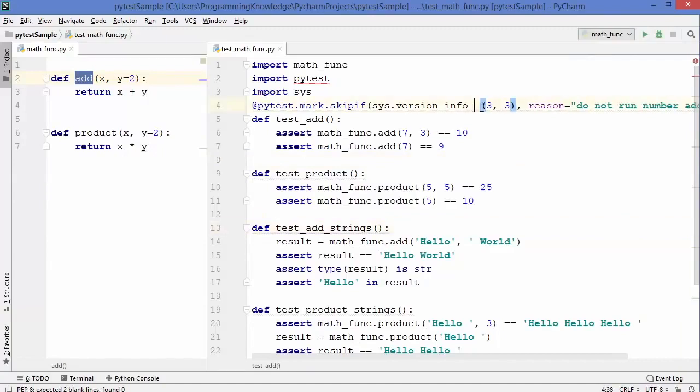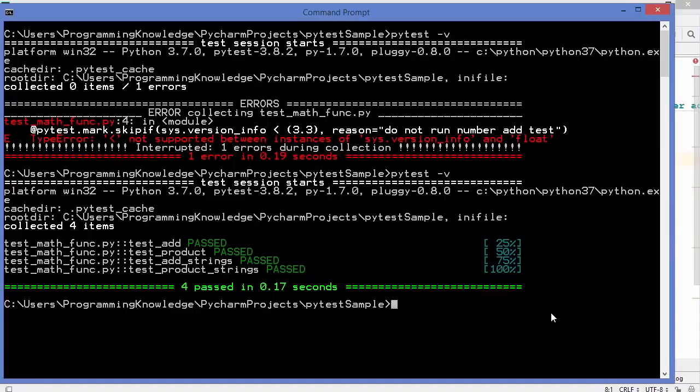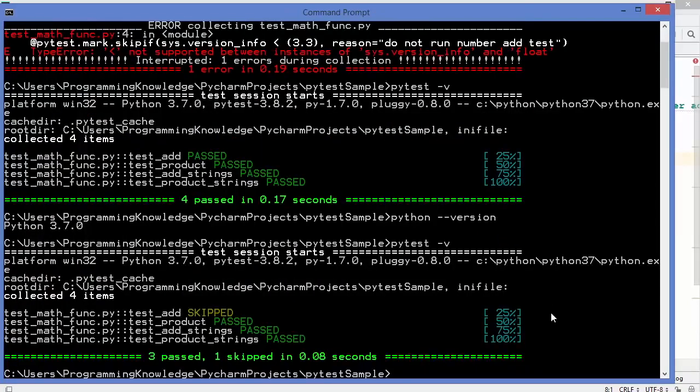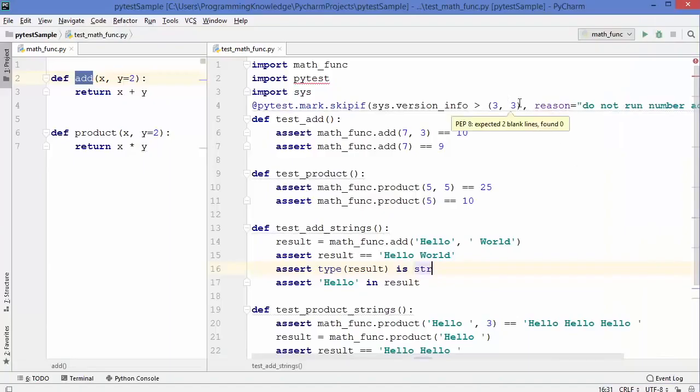Now let's say I want to give the opposite condition of that, which means I want to skip if I have a Python version greater than 3.3, and I have Python version 3.7. Let's check it using the Python command. So I'm going to just write python --version and then press enter, and you can see I have version 3.7.0, and let's run the test once again, and now you can see this test is skipped because this condition is met.